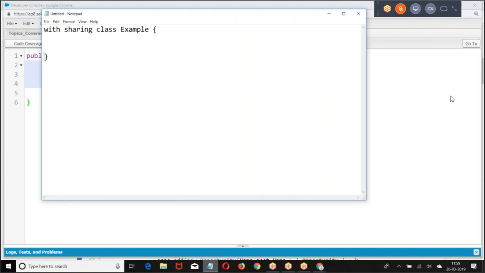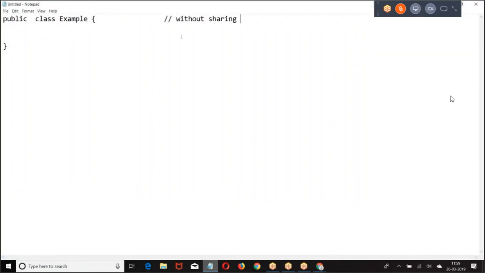When I say with sharing, run the logic in the class with respect to the profile of the user, the OWD, and the sharing rules. Now, generally, what we are doing is giving public class. Public class example means it is without sharing. What is this with sharing and without sharing? Let me show you.